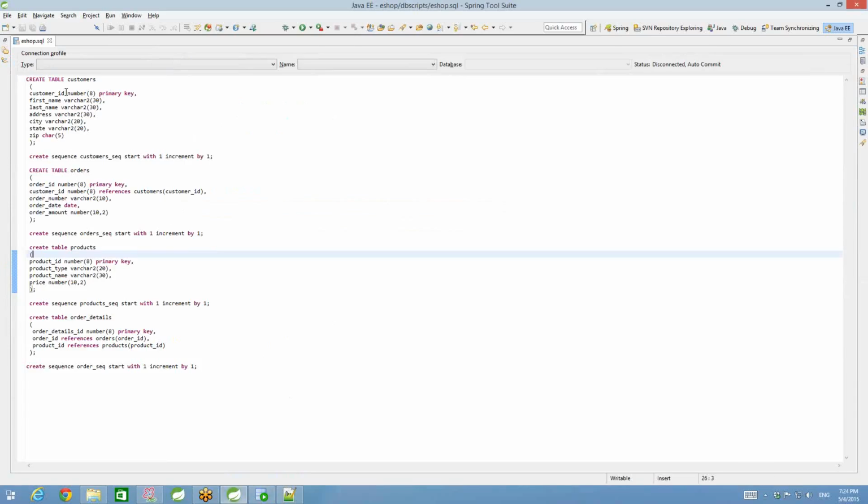So rather than us remembering 1, 2, 3 here, we will use a sequence when we insert into customers. For example, we'll say customers underscore seq dot nextval for the customer ID. For all the primary key columns, we will use a sequence. I'll use orders underscore seq dot nextval to create the next order ID, and products underscore seq for the product ID. You got it, right? Yes, for the primary key. Exactly.